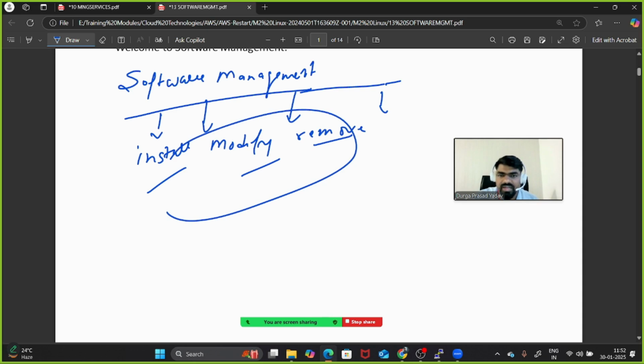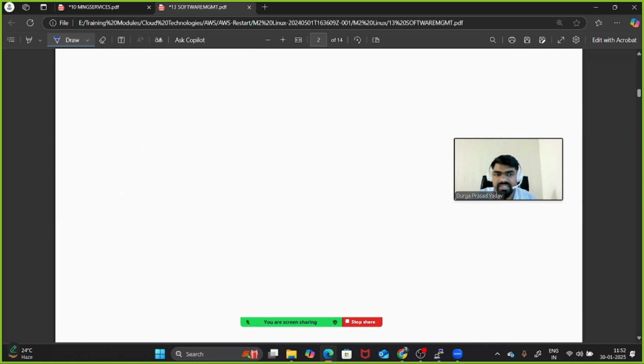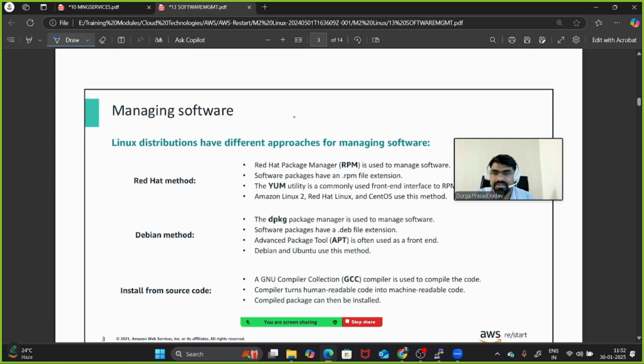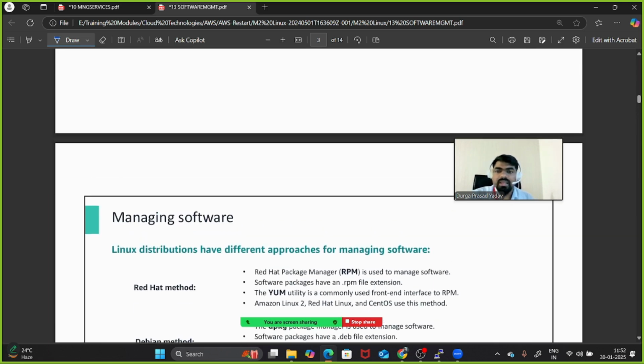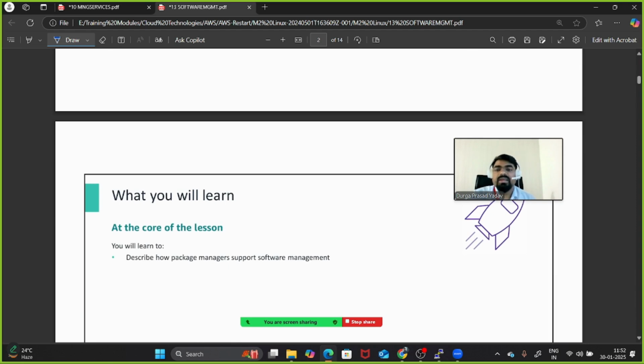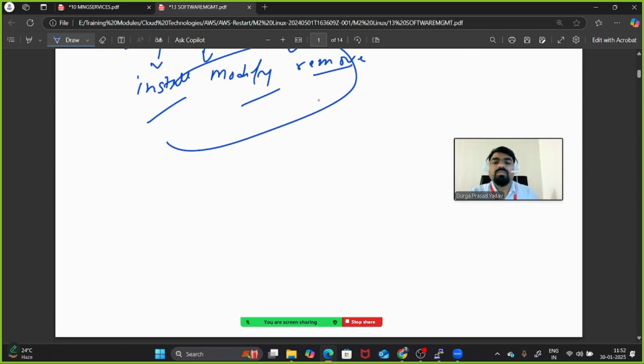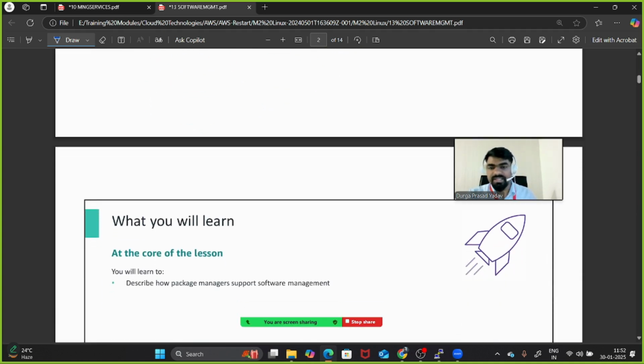Generally, this is what we are doing in software management. Let's see what this document is saying. This is not saying anything. It is just simply how we are going to install, modify, and remove software in the Linux operating system.